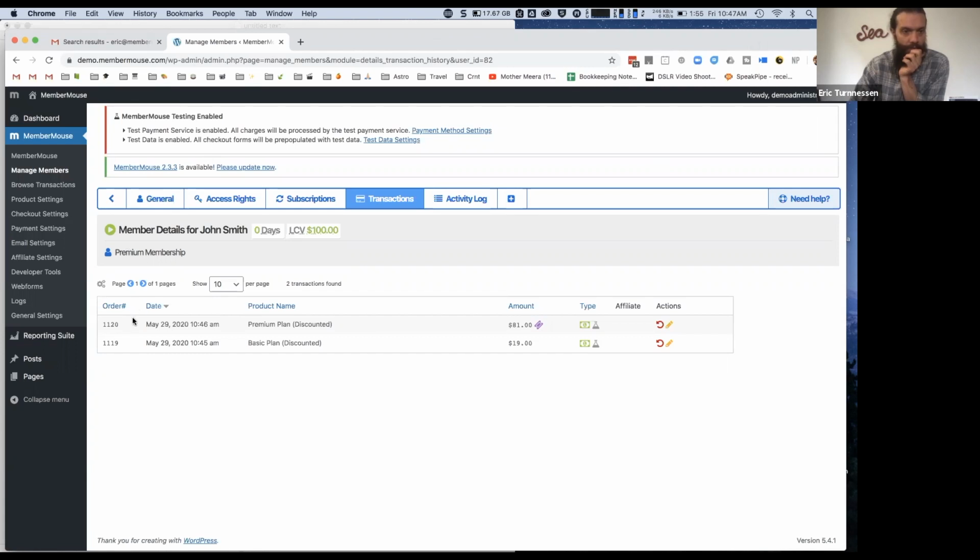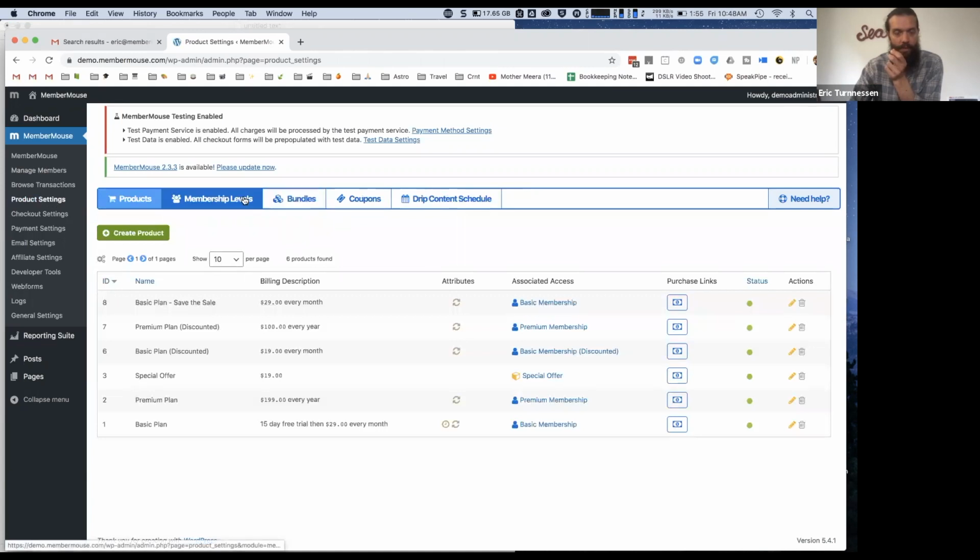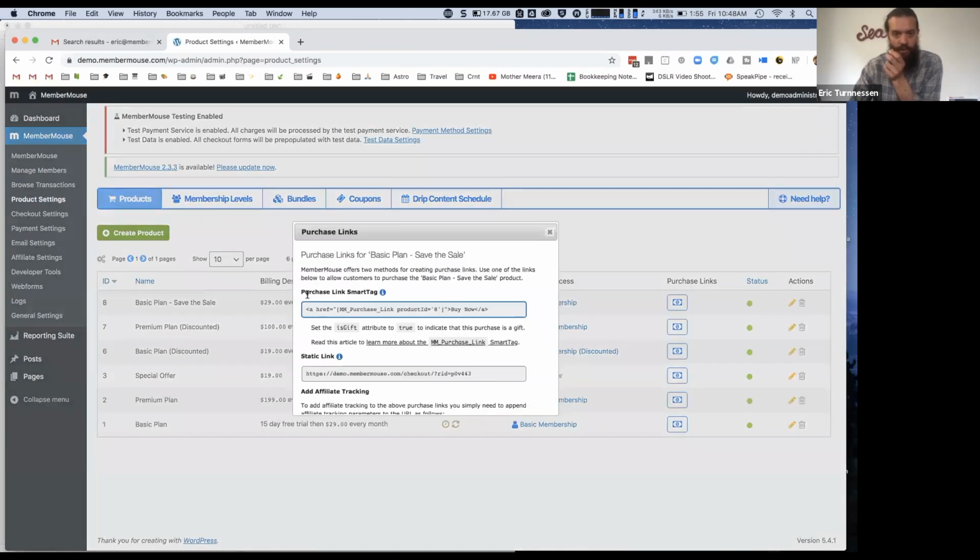So April's asking, what's the difference between the static and smarttag purchase links? Go back to product settings. So there's smarttag purchase links and there's static links.